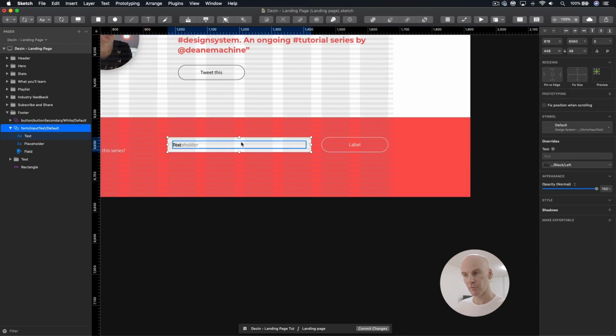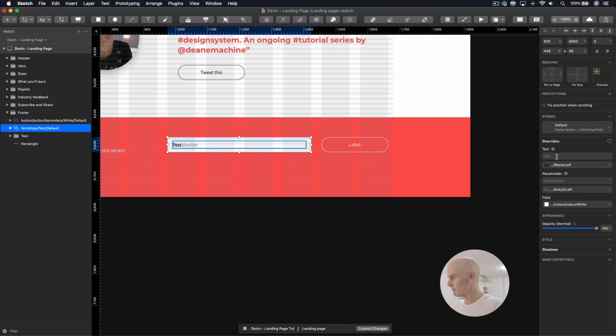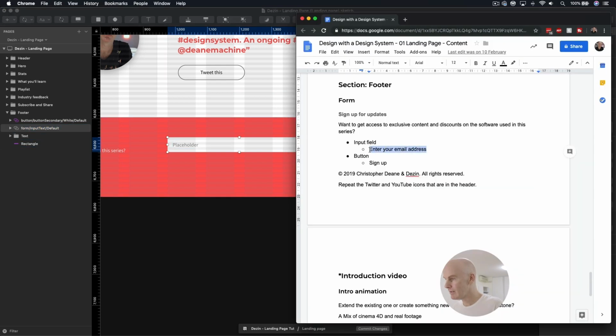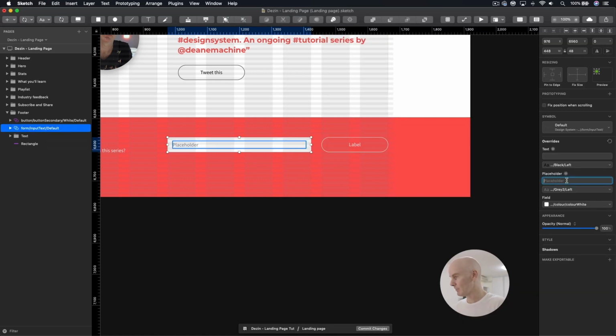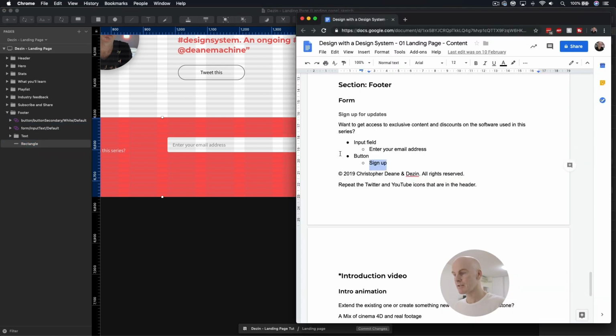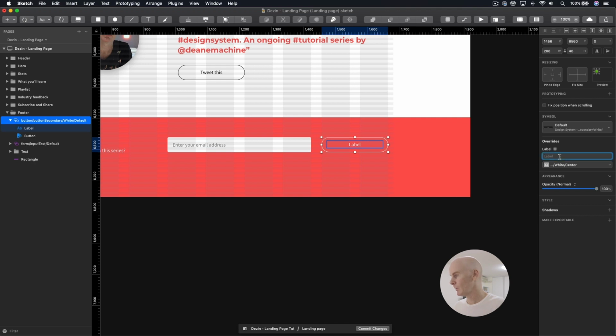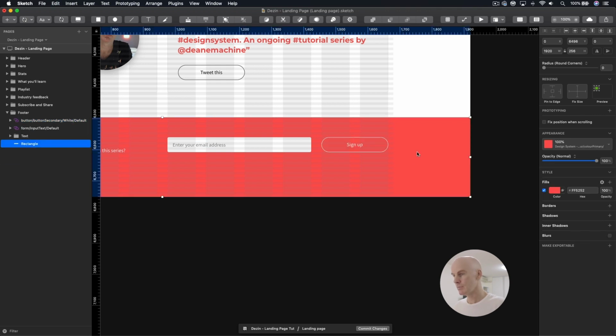Okay, we're going to select the input field. Make sure we can see both text overrides. And text, we're going to add a space. And then grab the placeholder text, which is enter your email address. Let's paste that in the placeholder override. And the button just says sign up. We can override the label just like that.